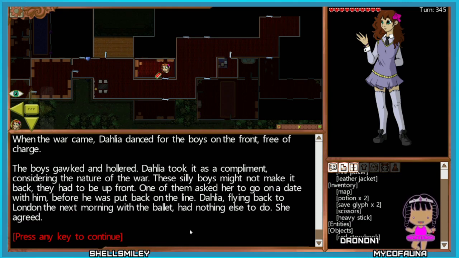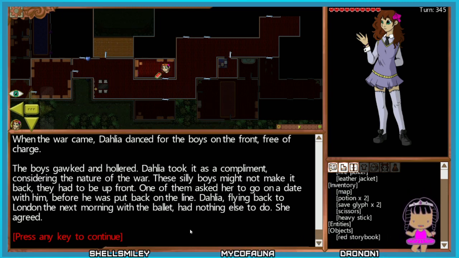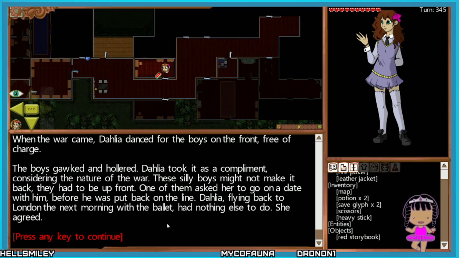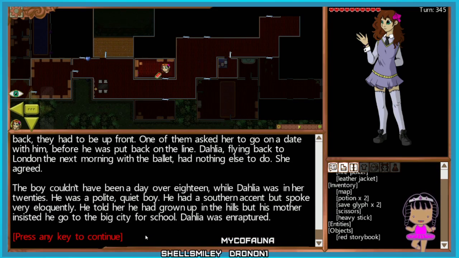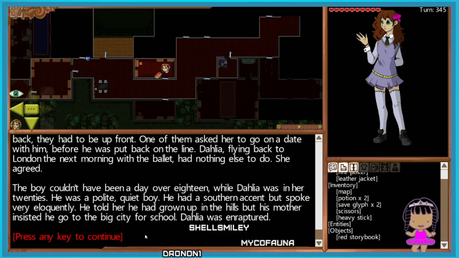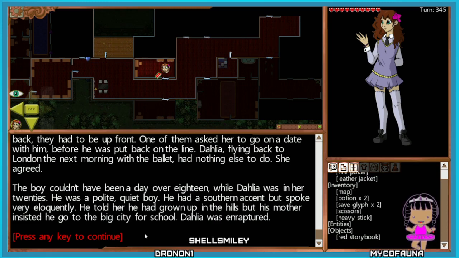One of them asked her to go on a date with him before he was put back on the line. Dahlia, flying back to London the next morning with the ballet, had nothing else to do. She agreed. So this is in Second World War, I think. The boy couldn't have been a day over 18, while Dahlia was in her 20s. He was a polite, quiet boy. He had a southern accent, but spoke very eloquently. He told her he had grown up in the hills, but his mother insisted he go to the big city for school. Dahlia was enraptured.